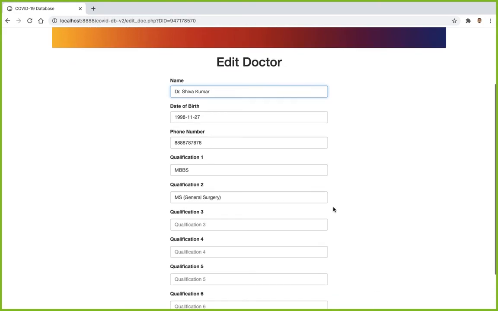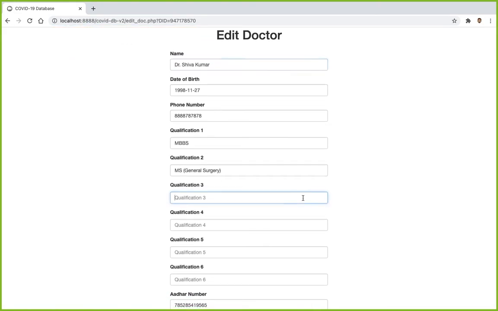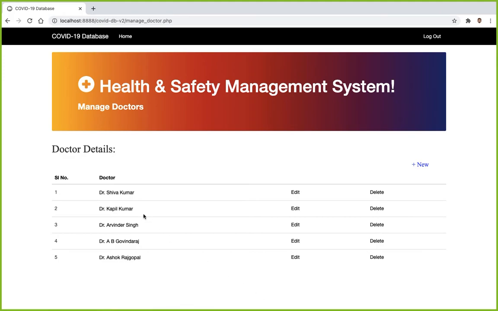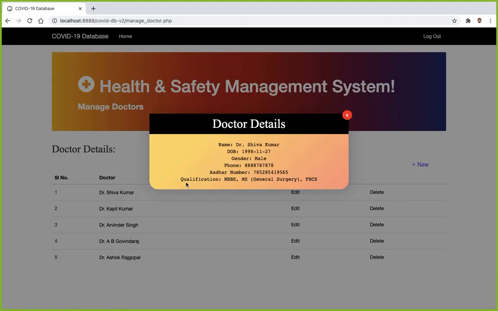Let us add a qualification, like FRCS. On submitting these details, all the details will get updated, and when you view his details, you can see FRCS has been added to his qualifications.